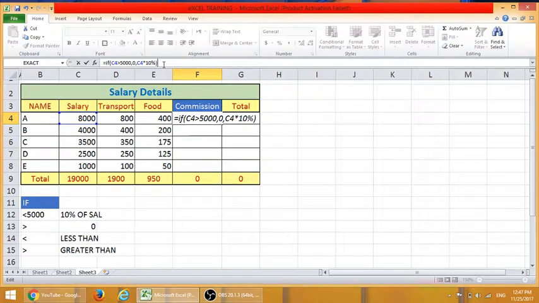Let us study this formula again. You're basically saying if C4, which is this cell, is greater than 5,000, the commission is going to be 0. You have put the comma after completing condition 1, and you have said that the commission is going to be 0. Or else the result will be C4 into 10%, because you are saying if the salary is greater than 5,000, it is 0, no commission, or else it will be C4 into 10%. Now once the formula is completed, let us press the enter key.